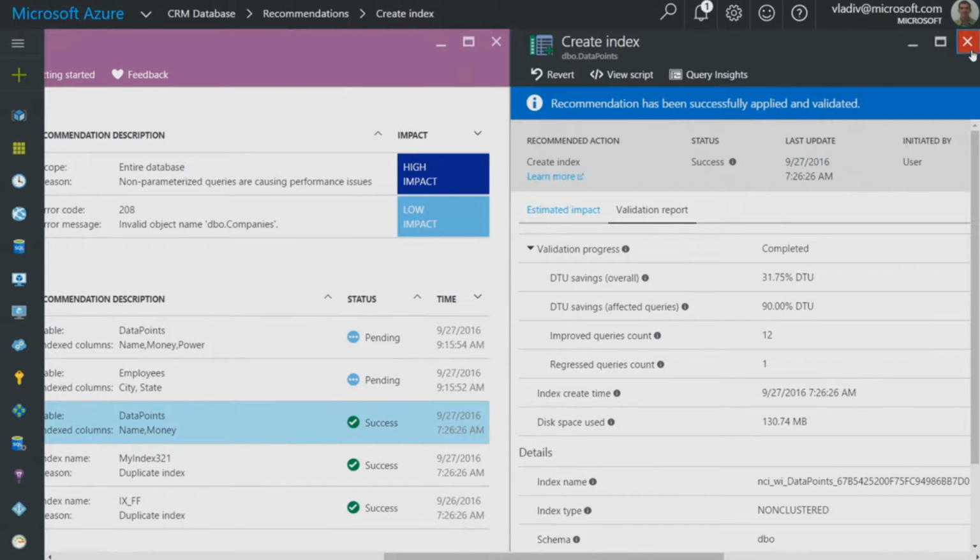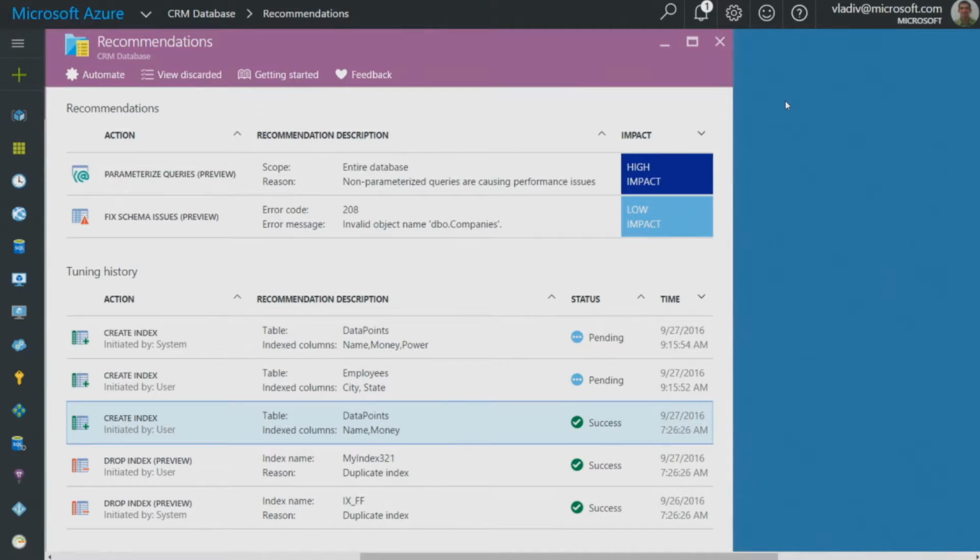So you've seen how easy and simple this was. All it took for me was a couple of clicks, and now my database has the necessary indexes to provide great performance to my customers. There are some other types of recommendations in Database Advisor as well, but the principle is exactly the same. Now I want to go back to the deck.